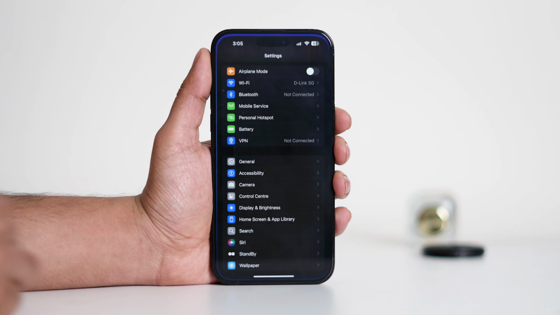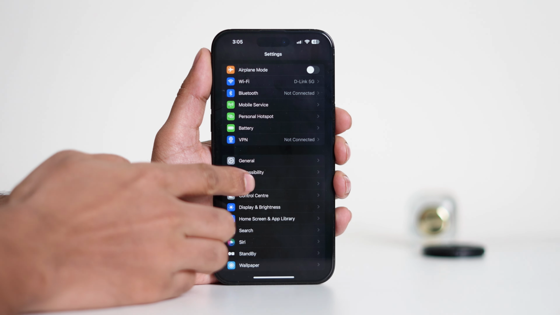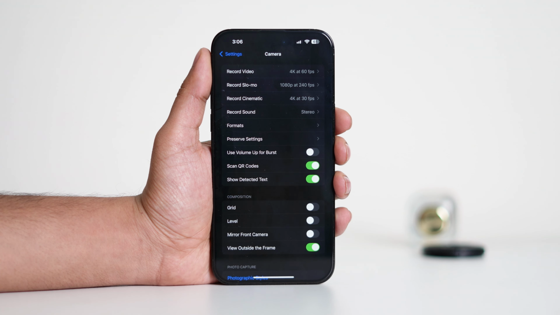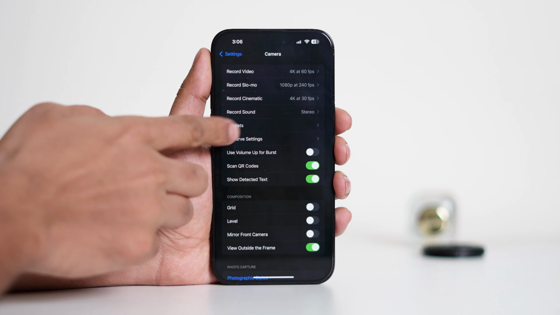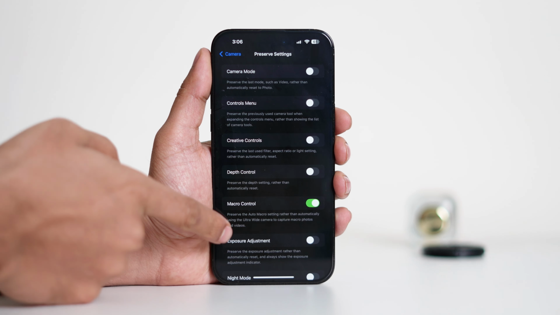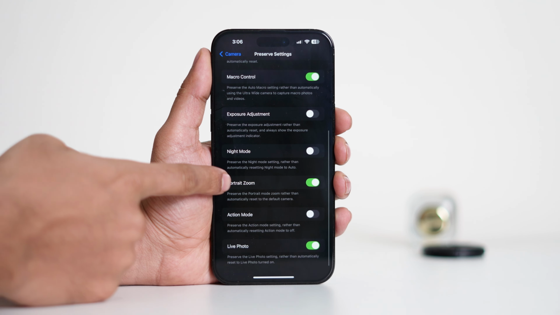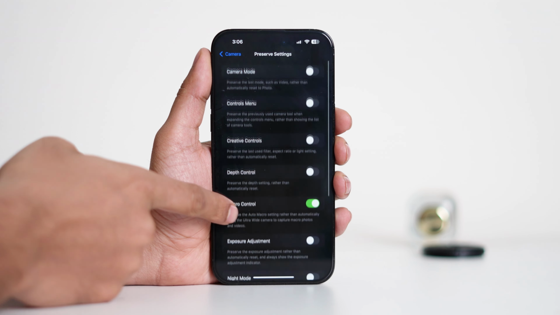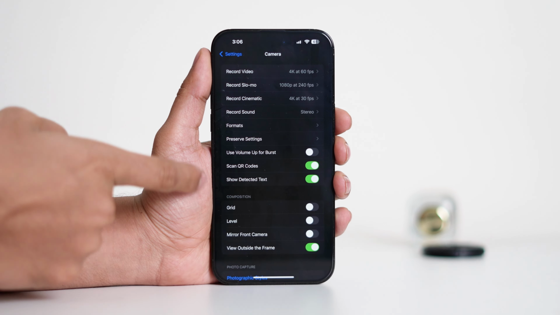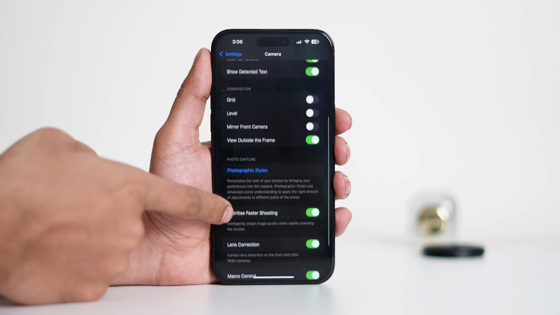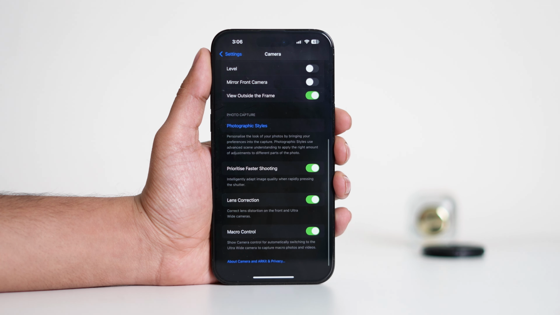First, open Settings. Then simply tap on Camera. Right now I'm using an iPhone 14 Pro Max, and these are the default camera settings. Some options may vary depending on your iPhone model, so take a look and adjust your settings accordingly. If you're still not satisfied with your camera performance, I'll show you how to reset your iPhone's camera settings completely.